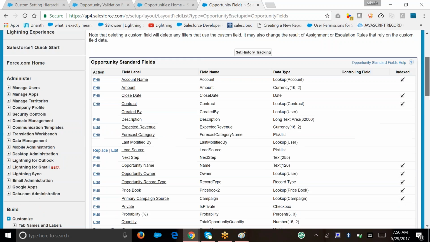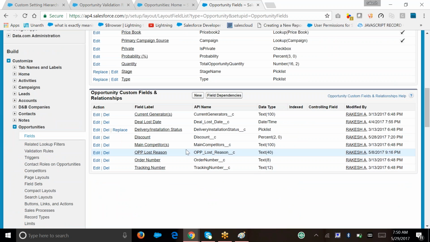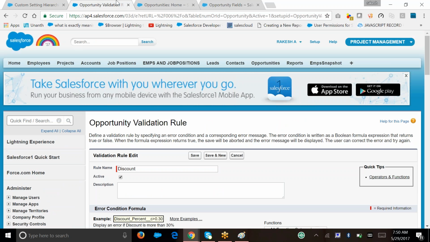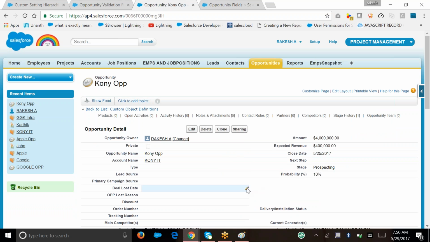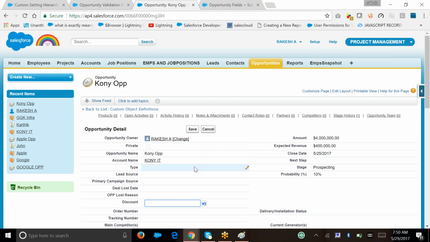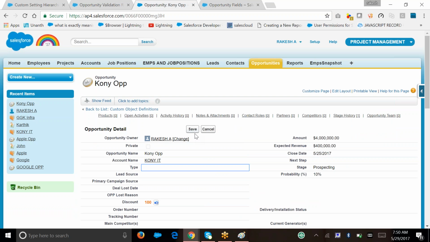Okay, we have created a discount field in the opportunity. This discount will be different for different users. Different users can apply different levels of discounts. Now, as of now, we can give any percentage. We can give discount up to 100% because we did not specify any validations.